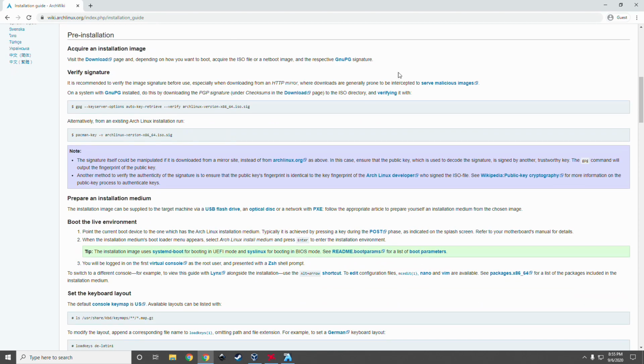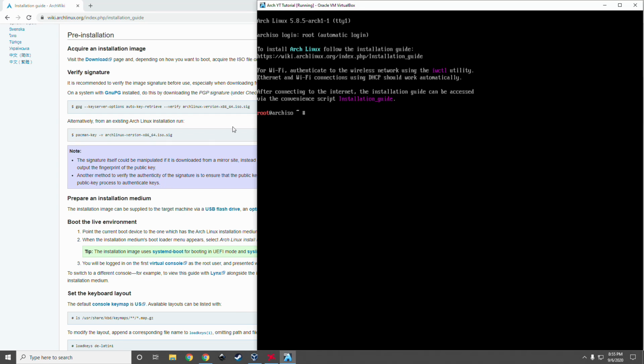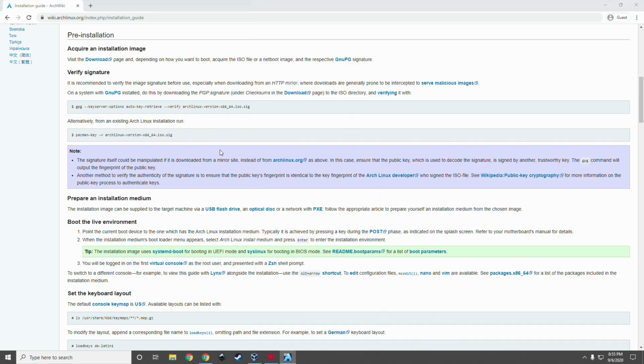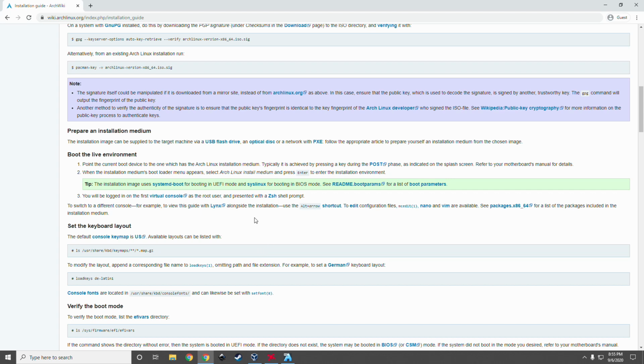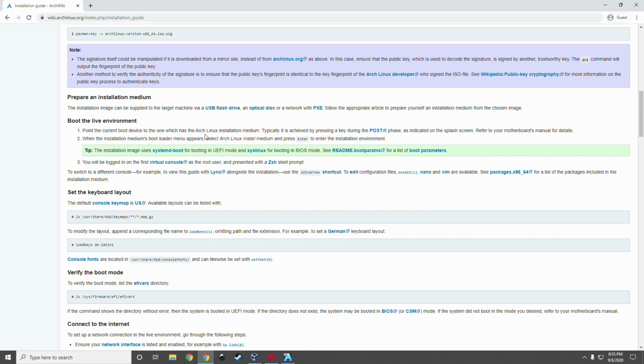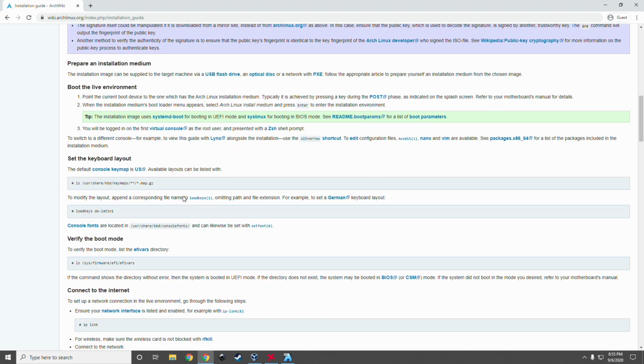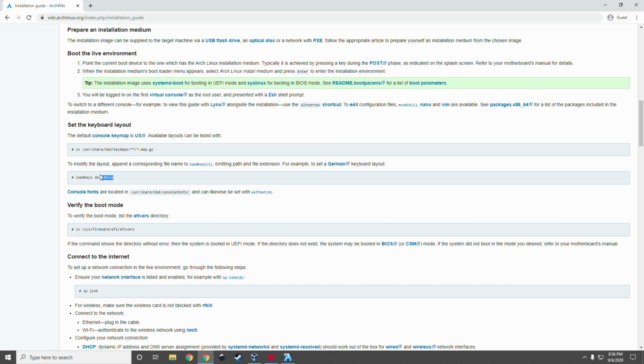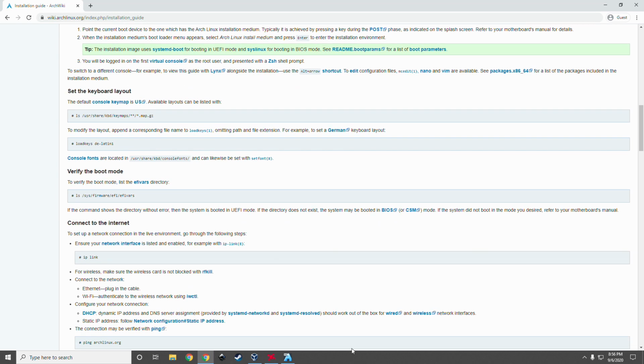So be sure, if you're downloading through a mirror, to certify that the download hasn't been messed with. I used torrent to download this, so no problem. Alrighty, so we booted the live environment. Our default console key map is the one we'll use, so we do not need to change it. However, follow these commands and change the console key map to what you use, and that will solve it.